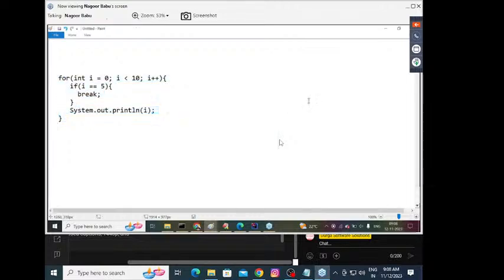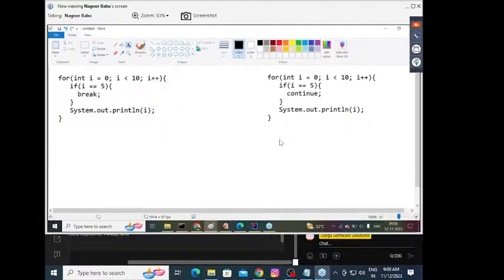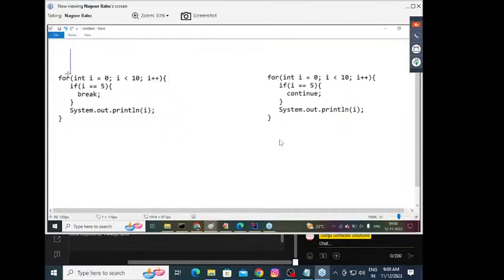Similarly, I'm going to use the same program with the continue statement. Now in place of break, I want to provide continue. The continue statement we are using here. Understand the difference in the outputs. What is going to happen when the JVM executes this particular instruction?